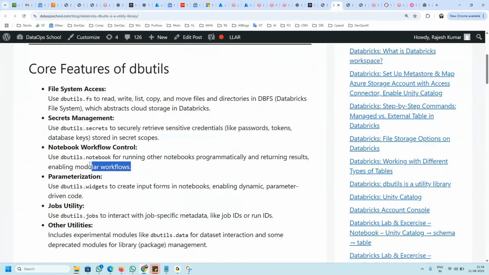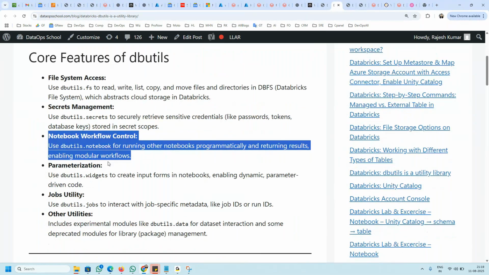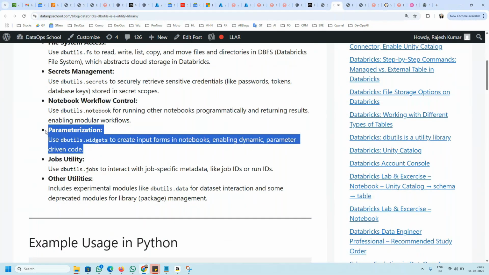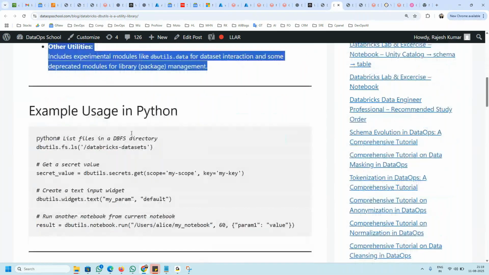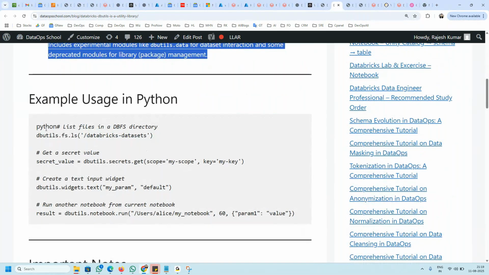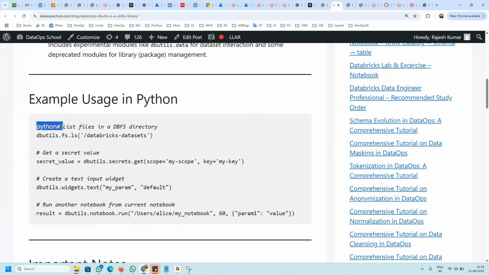Notebook workflow: if you want to call from one notebook to another, you can do that. You want to parameterize user input and all, you can do that. And some more activities, jobs and all, many things can be done using dbutils. Now how can we use it? So here, look at this. This is a Python notebook and dbutils.fs.ls. See here, got it? ls means what? This is the root location and this is one directory. Whatever the file system you have, just list it out. Very simple.